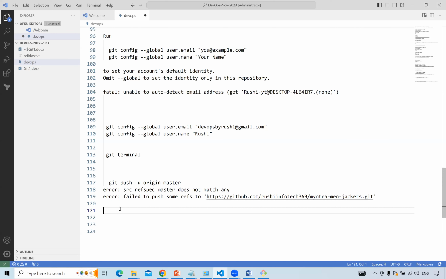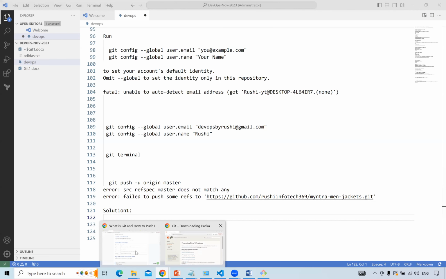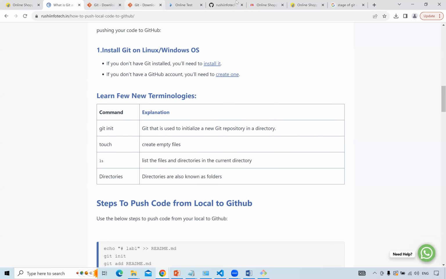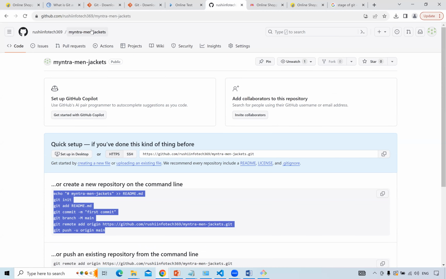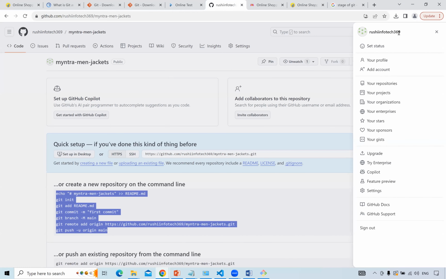Okay, solution one. What you will do is click on this option, where your GitHub account is. Go to this GitHub account. After going into the GitHub account, go to this option, Rushi Infotech 369, which is your account. Just click on settings.